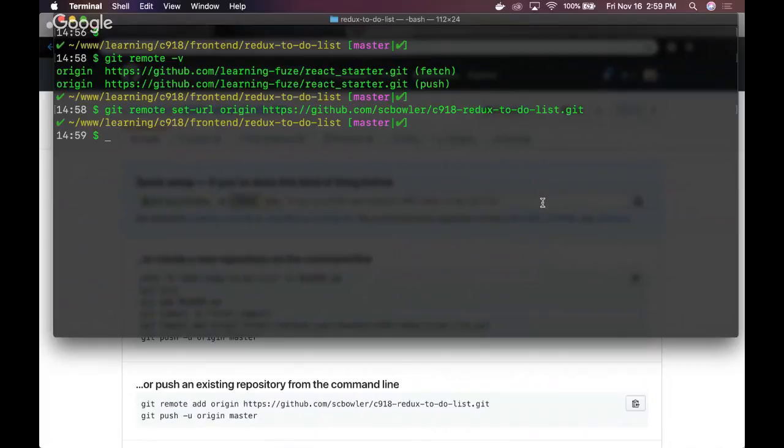So was doing origin overwrite the previous one? No, it'll throw an error if you already have one. It'll say origin already exists. So add is to create a new one. Set URL is to change an existing one. Yep.